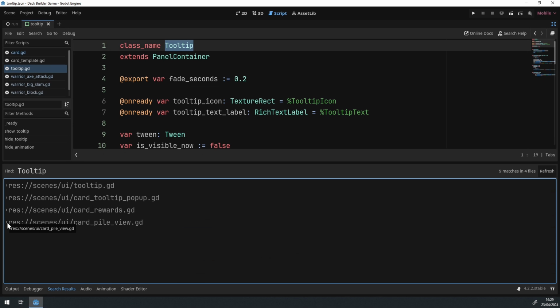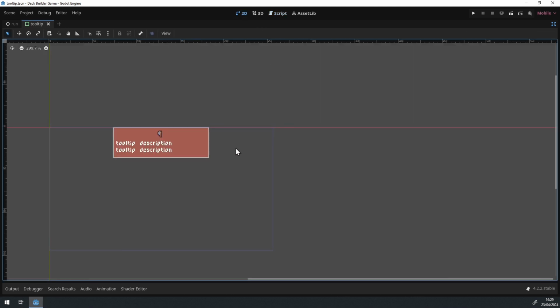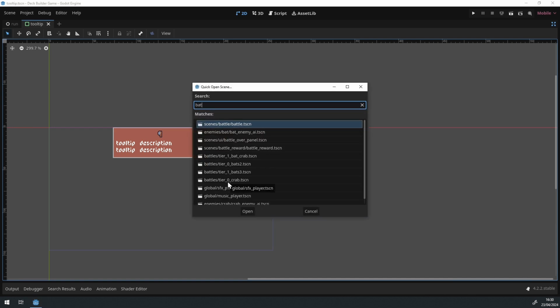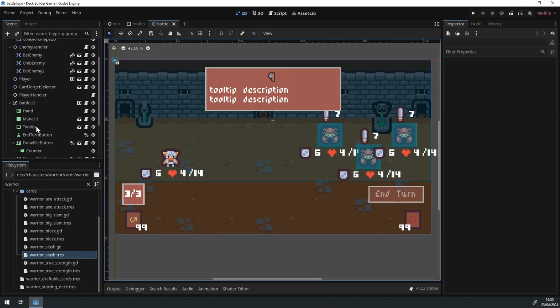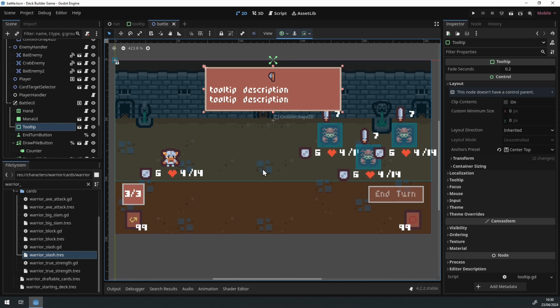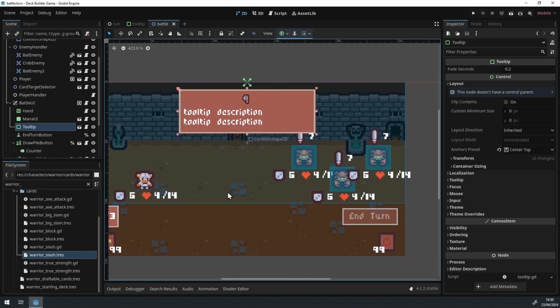Okay, so it seems like we don't really use it anywhere, right? So what's going on here? Well, that didn't really help, but we know that we sort of use this inside the battle, right? So let's open the battle scene then. Let's press Ctrl-Shift-O and search for battle.tscn. And here we do have a tooltip. Okay, so far so good. So when do we change the value of this is the question, right?